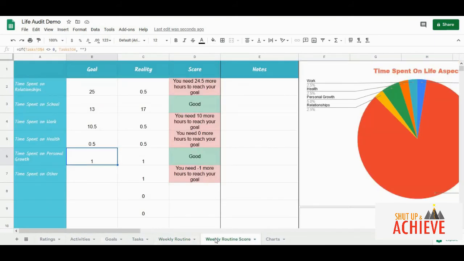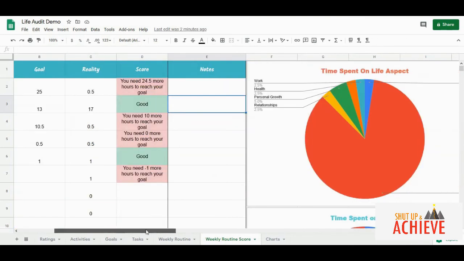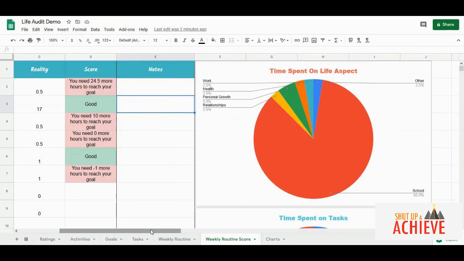In the weekly score sheet, you'll get a score on how well you planned your weekly routine. Based on the data you put in the tasks sheet, you'll see a goal time. You said you wanted to spend 25 hours on your relationships per week. In reality, you only planned half an hour in your weekly routine for relationships. Your score will show you that you need to spend 24.5 more hours to reach your goal. However, you had a goal of spending 13 hours on school, whereas in reality, you planned 17 hours, so you got a good score.